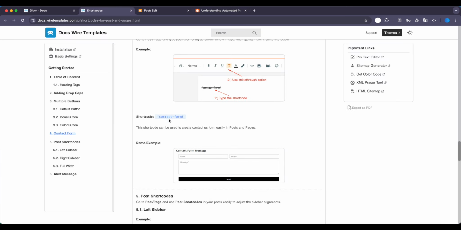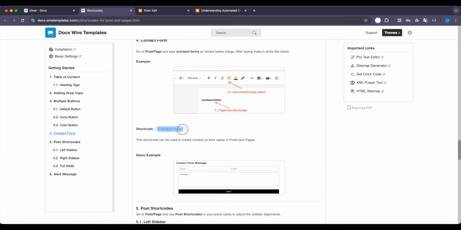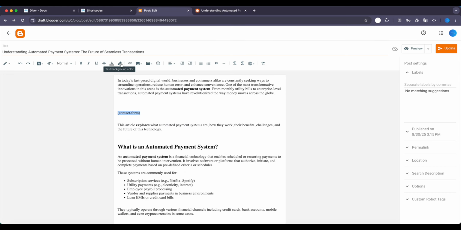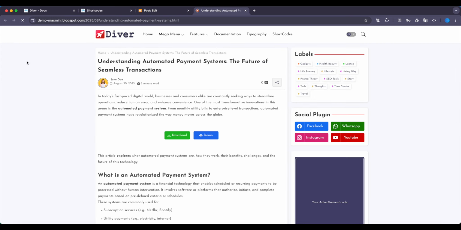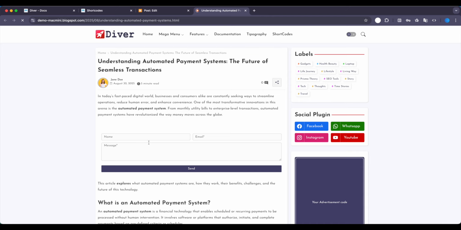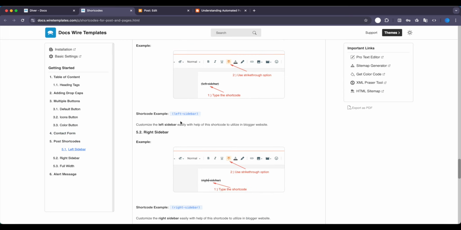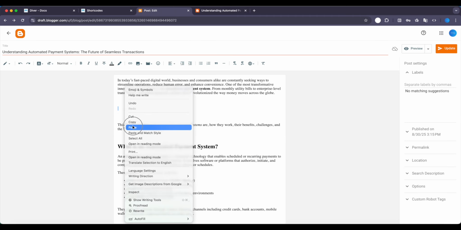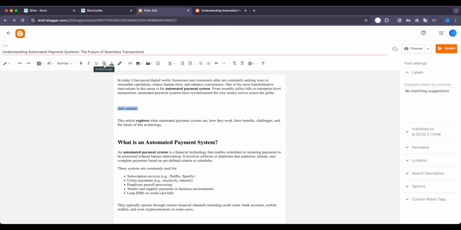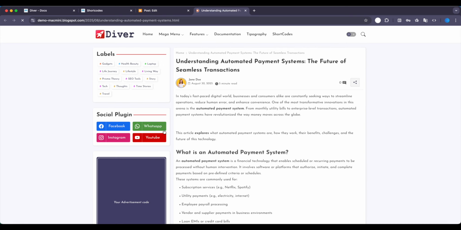Now we will use the Contact Us form with this shortcode. Please copy and paste it into your desired contact page. And here is the Contact Us form. Let's make the sidebar on the left side with this shortcode. Copy and paste, click Save. As you can see, the sidebar is on the left side.